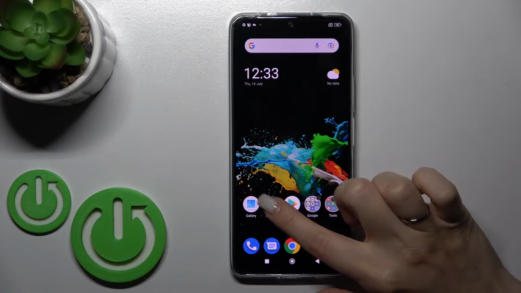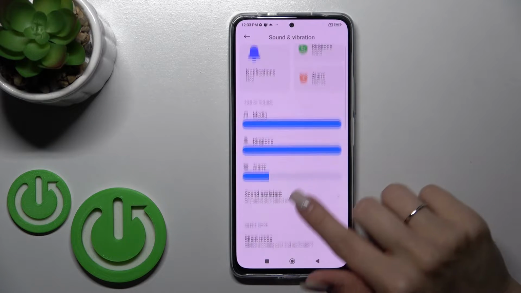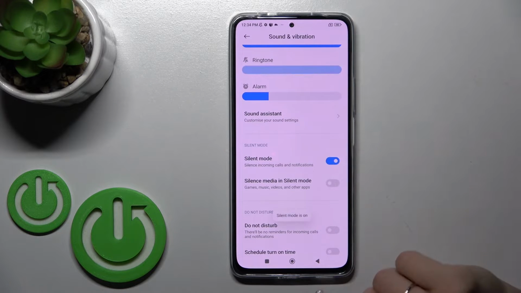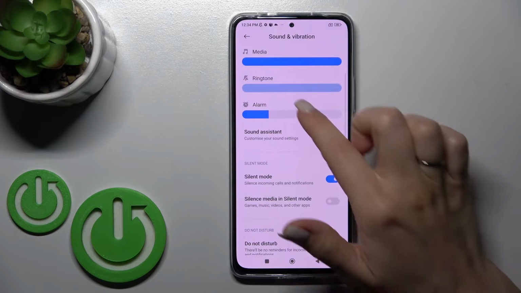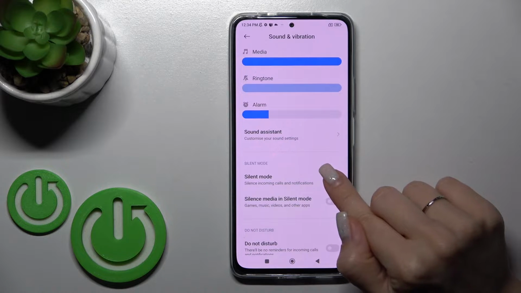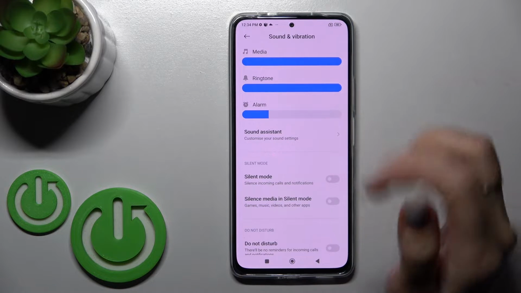So let's first open the Settings application, and after that tap on Sounds and vibration. Here, scroll a little bit down, and to activate silent mode, click once on the switcher. Now we can see that the ringtones and notifications are muted. If you want to turn off silent mode, click once again on the silent mode icon, and that's it.